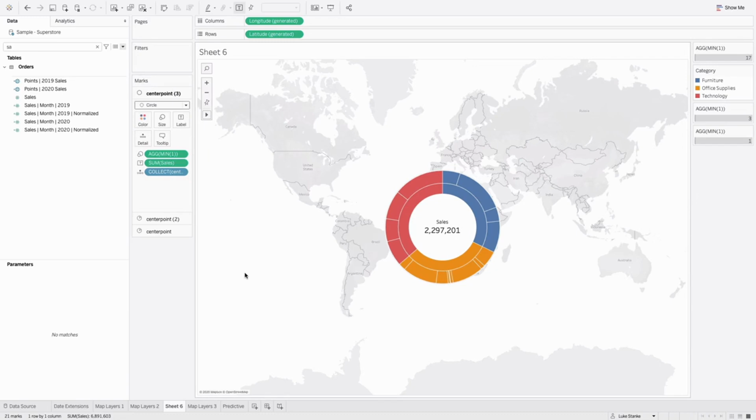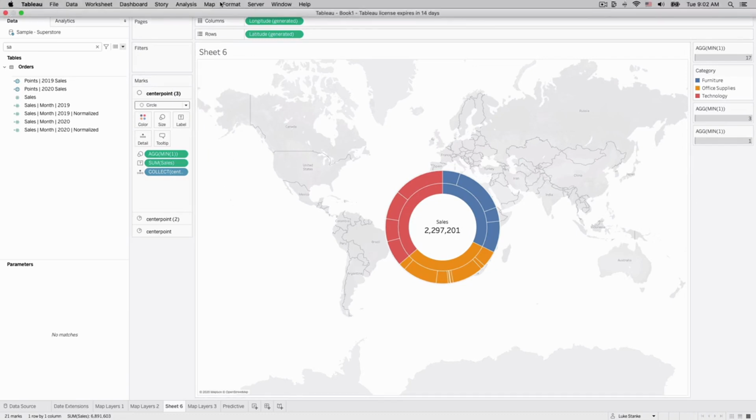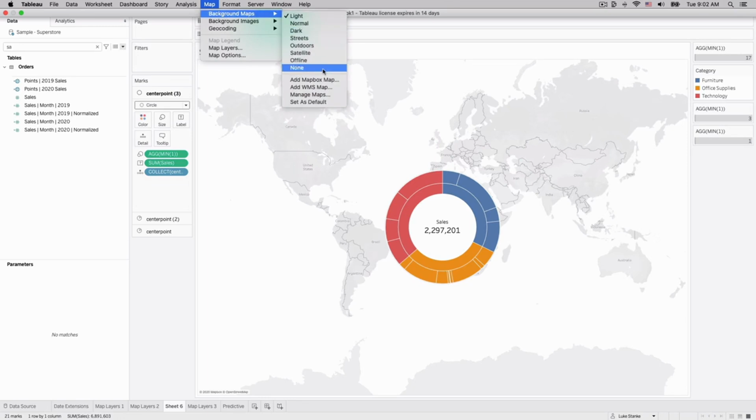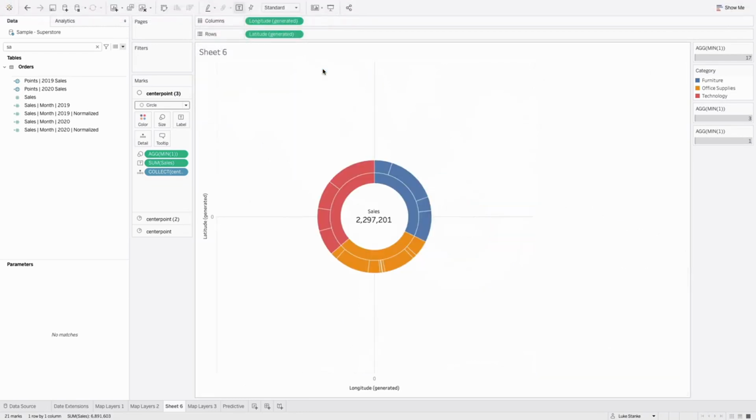To get rid of the map, we're just going to come up to, on our top menu, map, background maps, and we're going to select none. Again, up top menu, map, background maps, none. We select none, and the layers turn off, and guess what? We just have a standard visualization now.